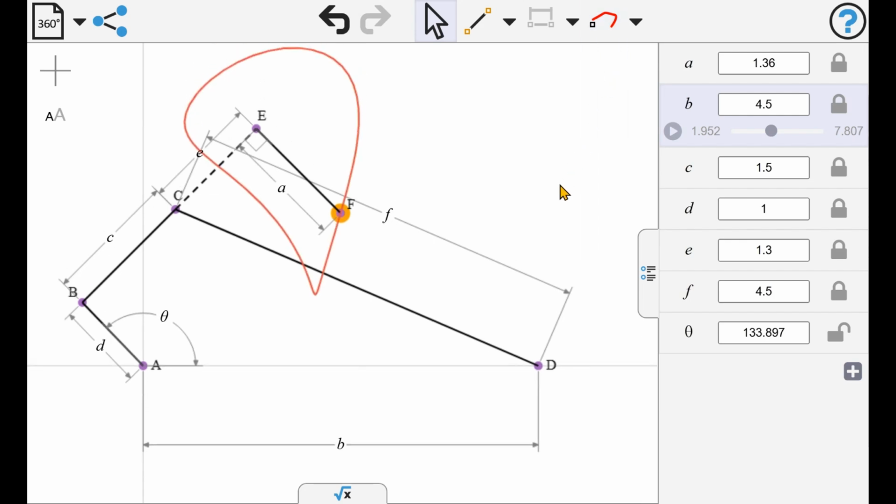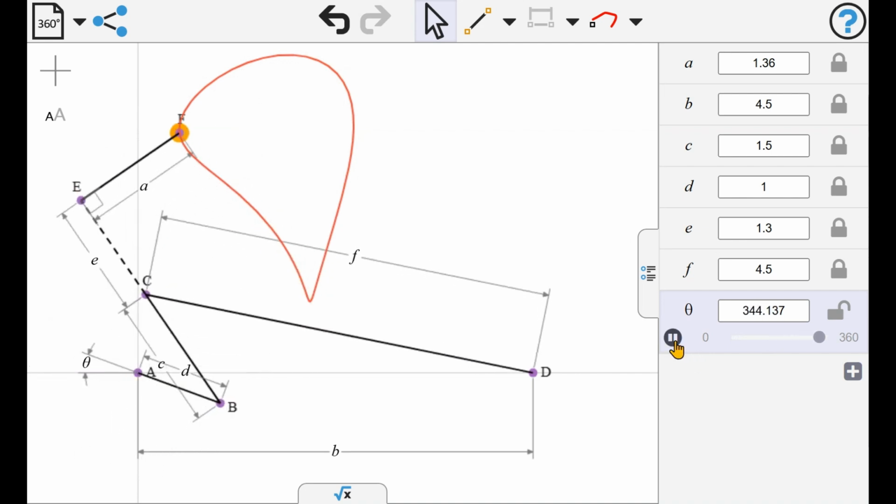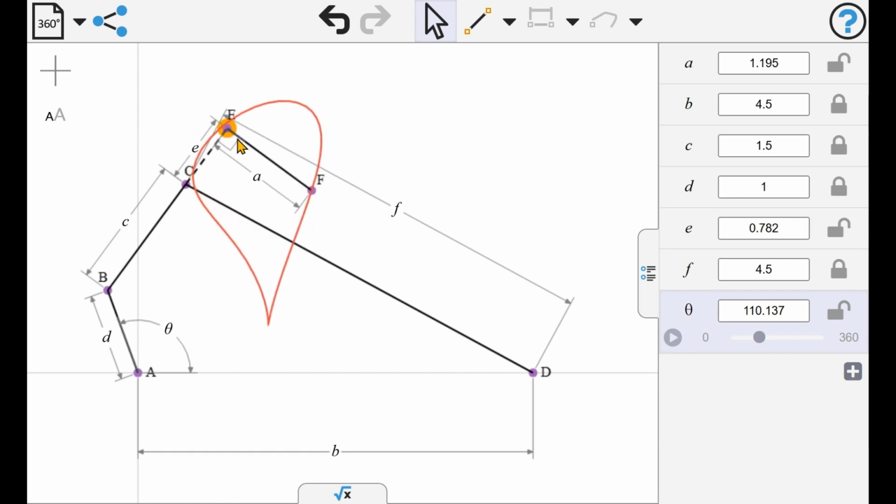So there is a coupler curve. It's pretty close to what we want. But we can alter these two parameters, E and A, just by dragging. We free them up in our numeric panel and then drag them around until we get the kind of point that we'd like.